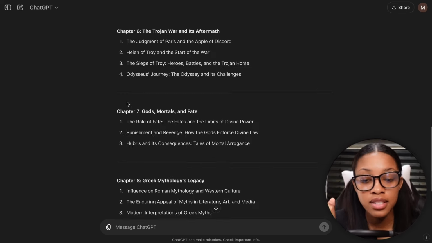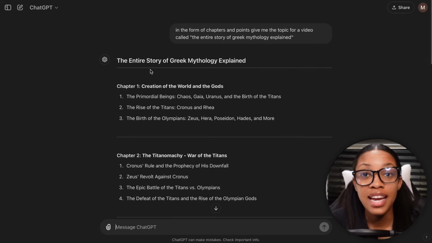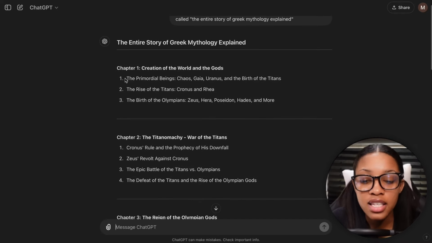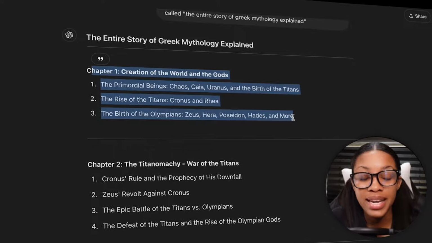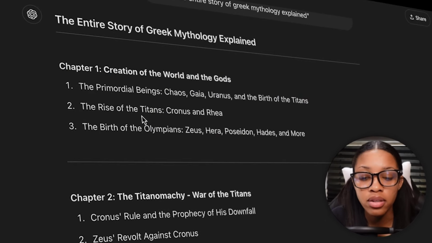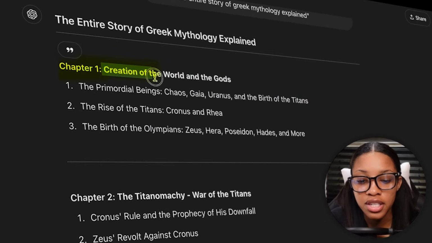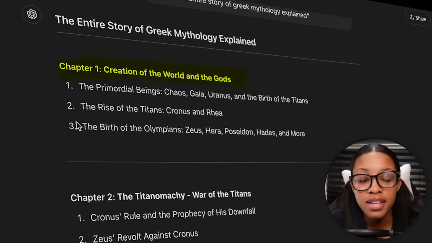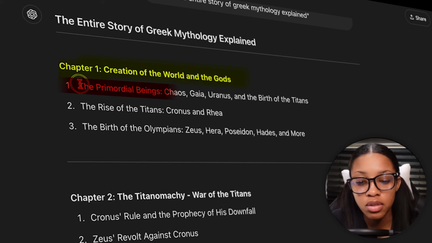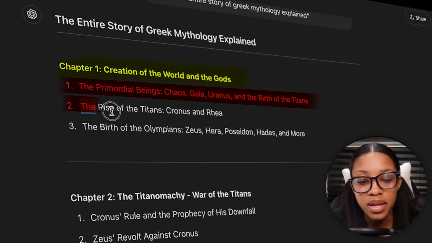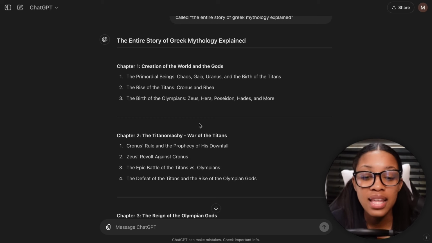or I would like to call them sections, that we can go about creating our script for. And this way we have a better understanding of what exactly our script would be about. So as you can see, it says chapter 1, creation of the worlds and the gods, and then it has the 3 different sections of the chapter that I will talk about. So the first section will be about this, the second section will be about this, and so forth and so on. Doing it this way ensures that your video actually covers all the topics and has all the necessary data.